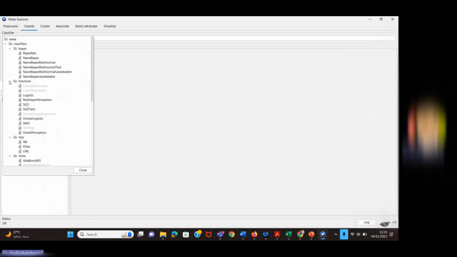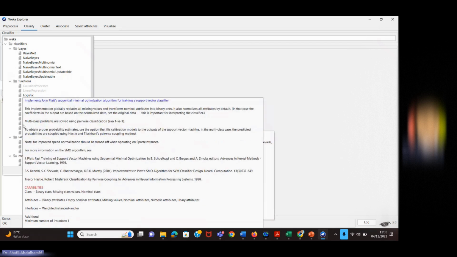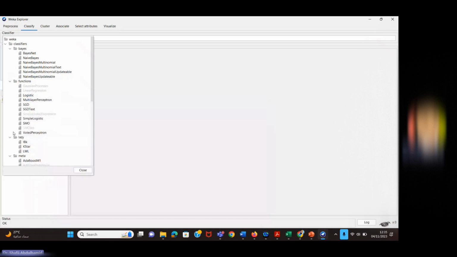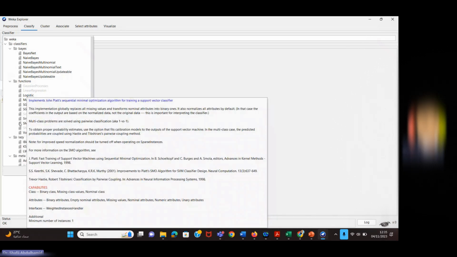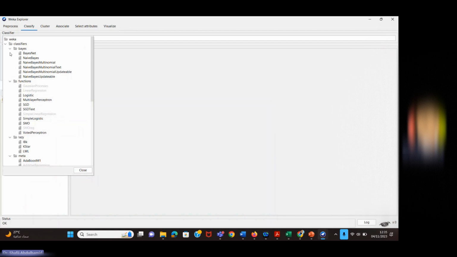Let's explore more. Let's go to functions. Under functions, you can see the SMO. SMO is also called SVM. SVM means support vector machine. It's one of the most popular algorithms and also is very powerful when it comes to classification.